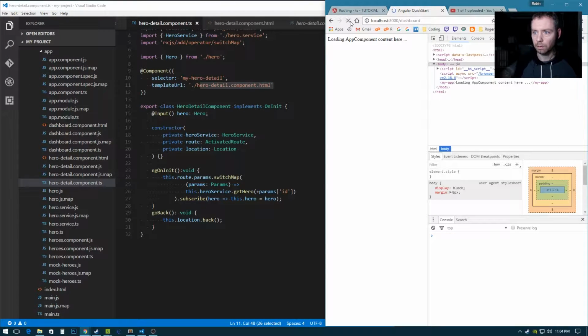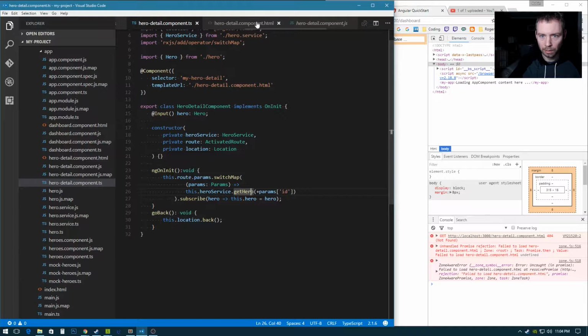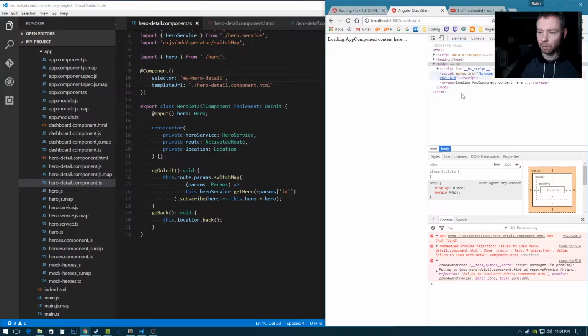Reload. Something is broken. Unhandled promise rejection. So maybe I mistyped something. This template looks okay. hero-detail.component.html, that looks okay. I'm not getting any errors. Maybe this is one of those times in the tutorial. No, it's expecting it to work. So something is not right. And this hint here is, oh, I can't find it. We got a 404.